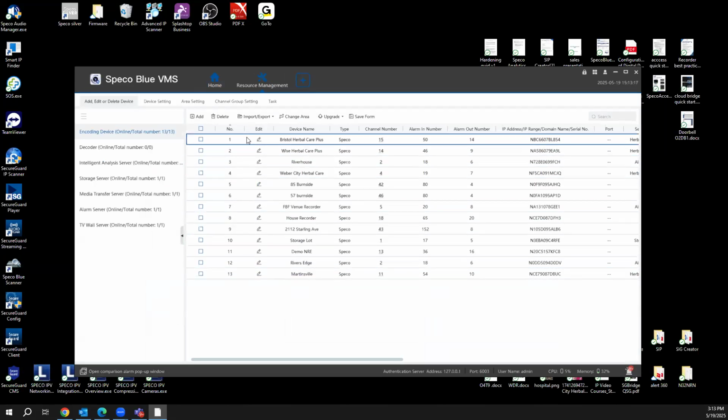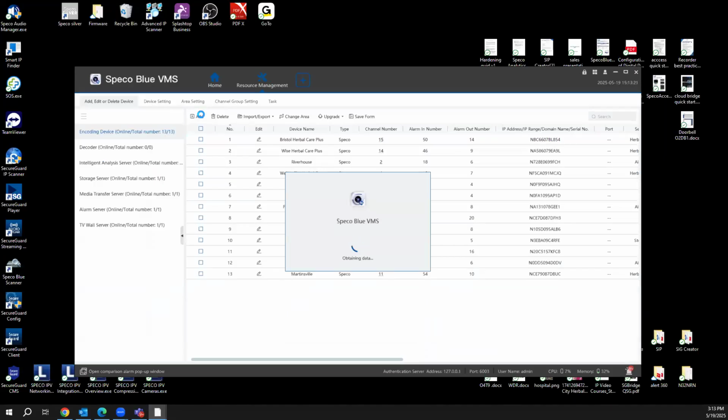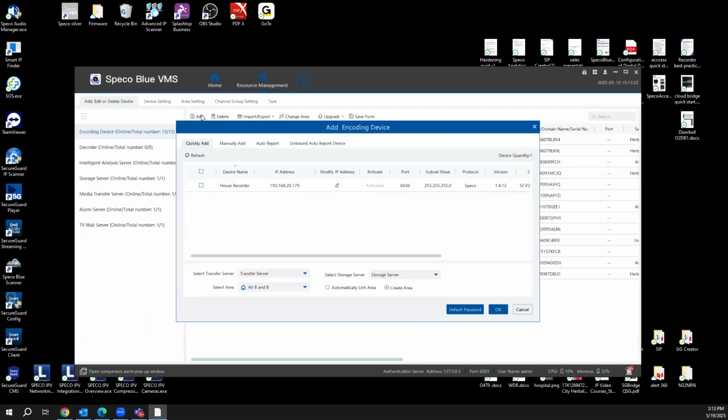The way that we start adding sites here is we come here and we go to add. And then you'll see here that through quickly add, it sees a local IP address of my house recorder. I've already got it added through the QR code, so I don't want to add that. But this is how, if we want to add any cameras locally or recorders locally, they're going to pull up using the local IP address.